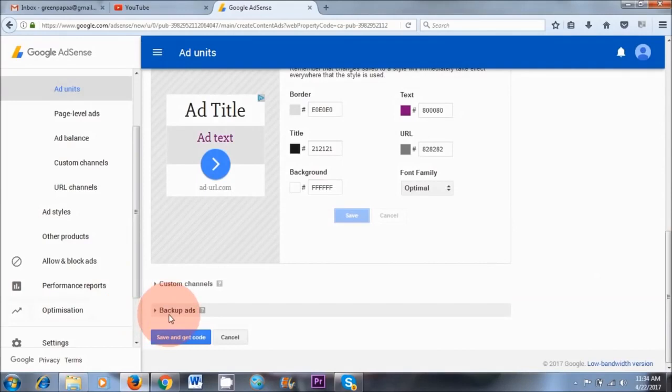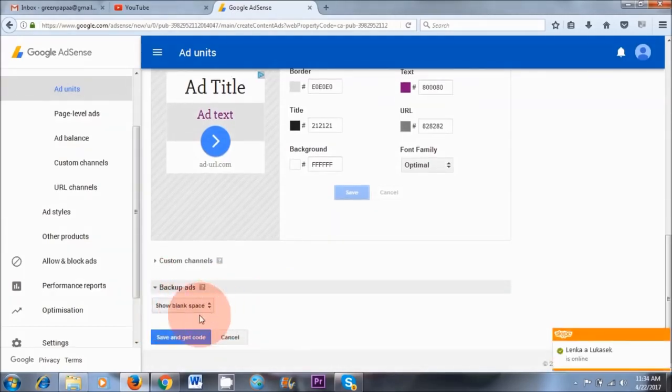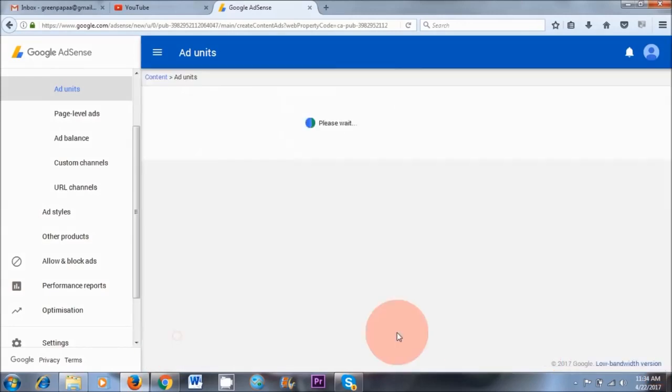If you want, you can choose backup ads, which means that if a suitable ad is not available for your website, Google will choose some backup ad for your website. I usually don't choose this option. I just leave it as show blank space, but it's really up to you and what you want to do. And then once you're happy, save and get code.